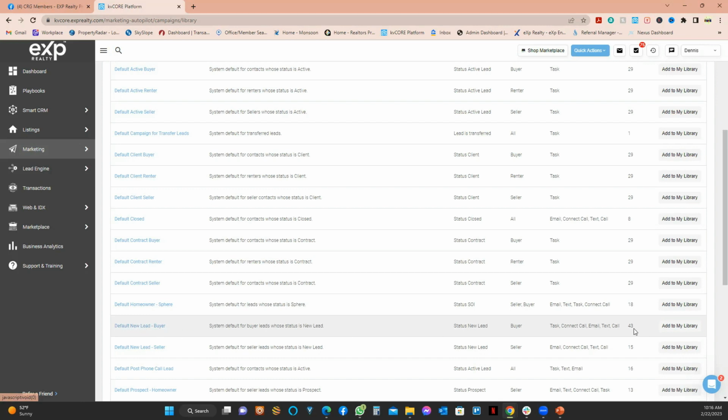And you can see that this default new lead buyer is created for a new buyer lead. It has tasks in it, but it also has calls, emails and text messages. It's got 43 touches. Okay. So what we're going to do is click on the button to the right of this campaign that says add to my library. Okay. It'll say campaign was successfully added to your campaigns.